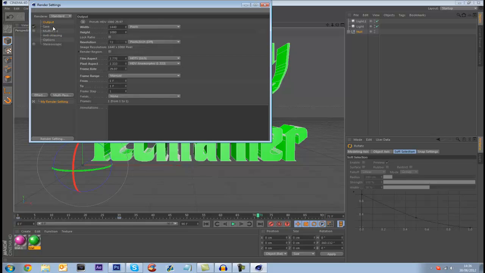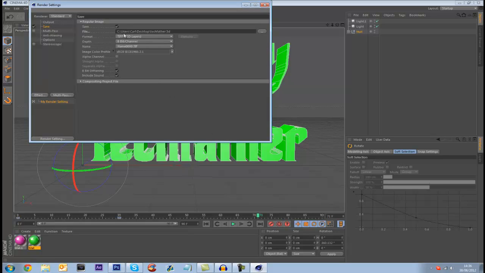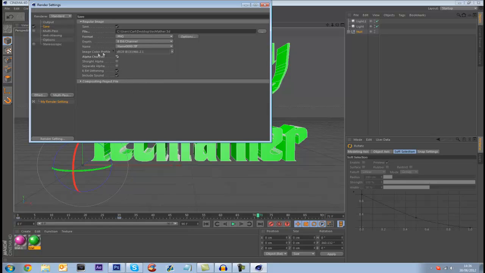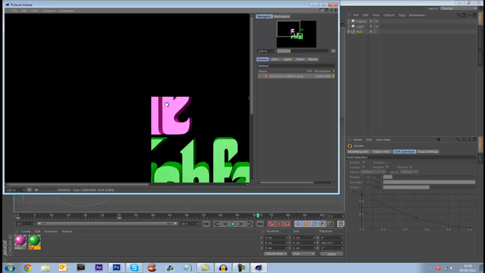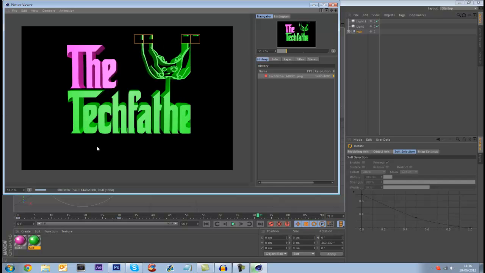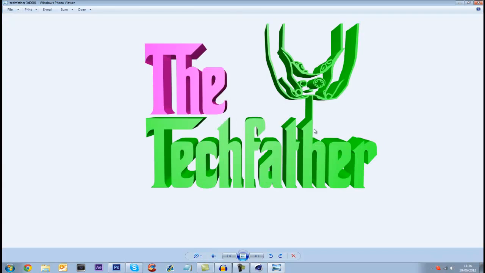Onto the save, you choose your destination, desktop, TechFather 3D, PNG. I usually have an alpha channel so I can put it onto all the pictures, which gets rid of the background. 8-bit channel, and once you've done that, just click the render button, wait for that to render. There we go, it's rendered. So if we take a look at that now, as you can see, it's a nice 3D effect, really easy.